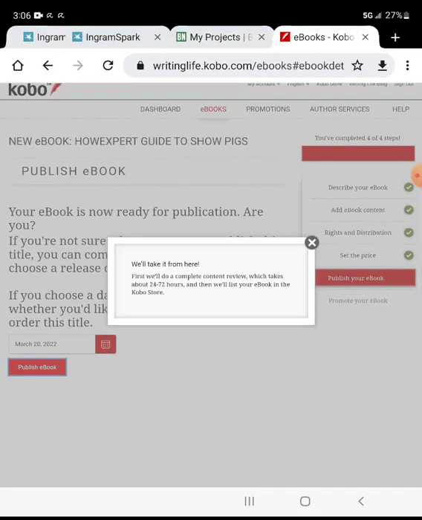So there you have it. A real life example, publishing a book to all the platforms as an ebook, paperback, hardback, and setting up for audiobooks as well for all the platforms.